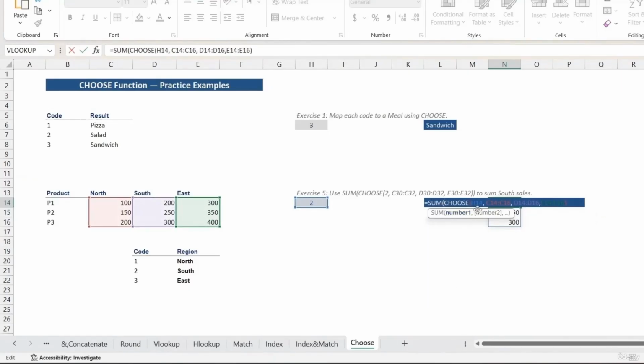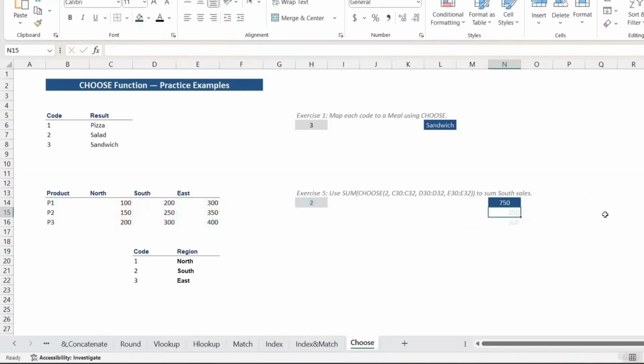Press F2 to edit. Now type sum and an open parenthesis at the very beginning and a closing parenthesis at the very end. Now press enter. What is the result? It should be the sum of the south column. 200 plus 250 plus 300 equals 750. We have just built a dynamic region summarizer.